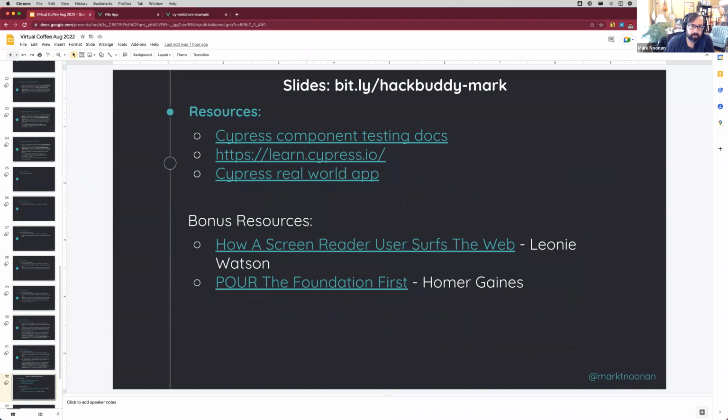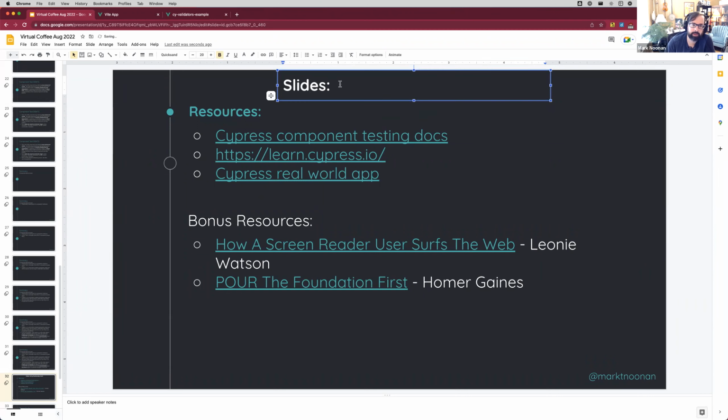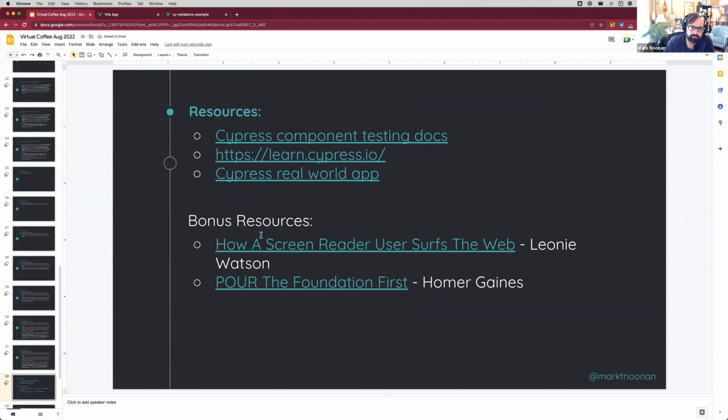So here's some stuff. Oh yeah, the last time I gave a similar presentation was this. Let's get rid of that, and I'll put a real link in there, actually we don't even need it because we'll just link to the slides directly. But here are the things that I think are reasonable resources if you want to learn more about component testing or Cypress in general.